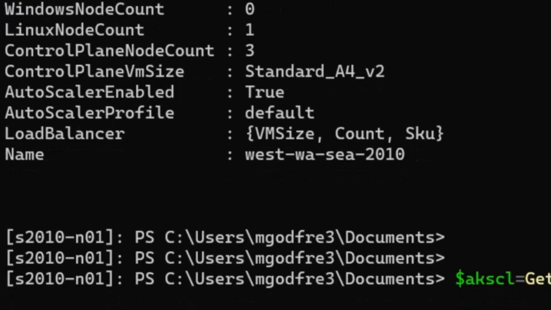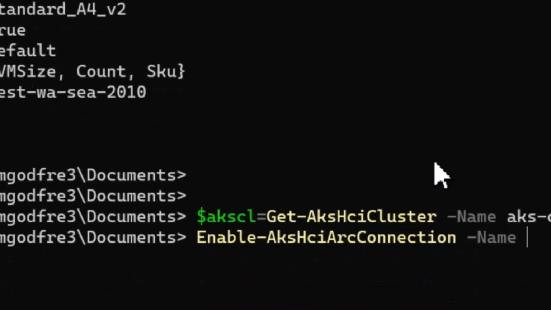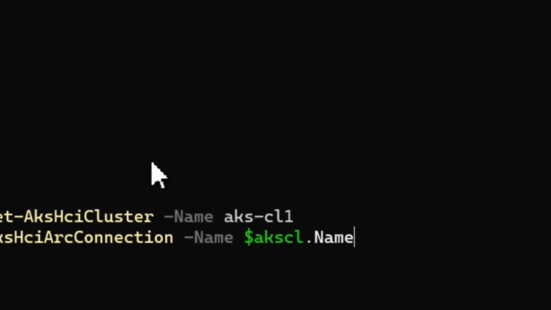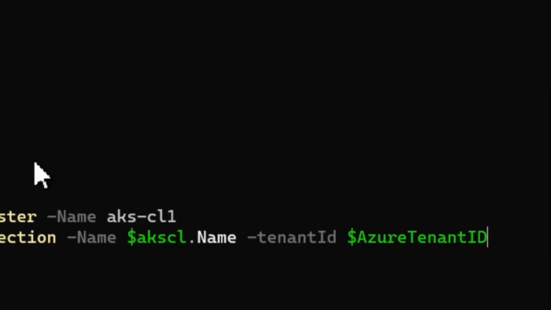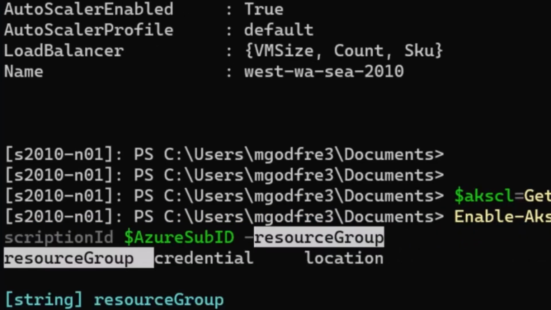After we've deployed our AKS cluster, we've answered all those questions and it's deployed successfully, we're almost done. All we have to do now is enable the Arc connection for HCI. And dude, this is even simpler, right? So we're going to use the command Enable-AksHciArcConnection. And we're just going to give it the name of that cluster that we created. You can even pipe this if you stored it as a variable. Now this one's going to take a little bit of time.